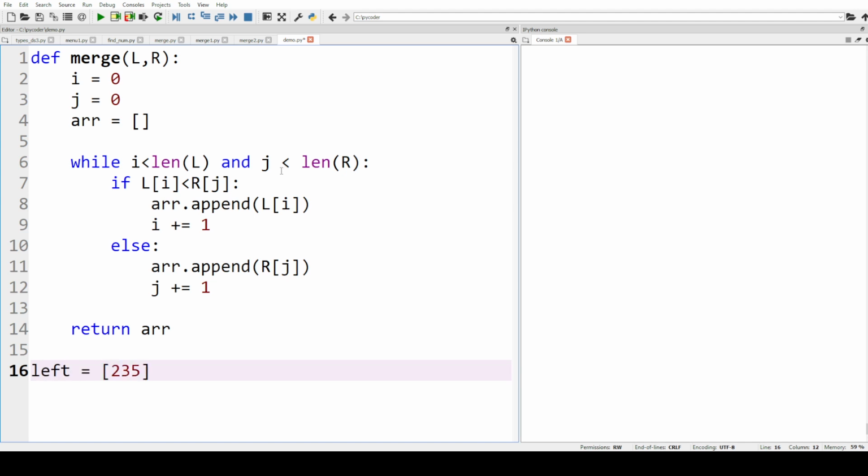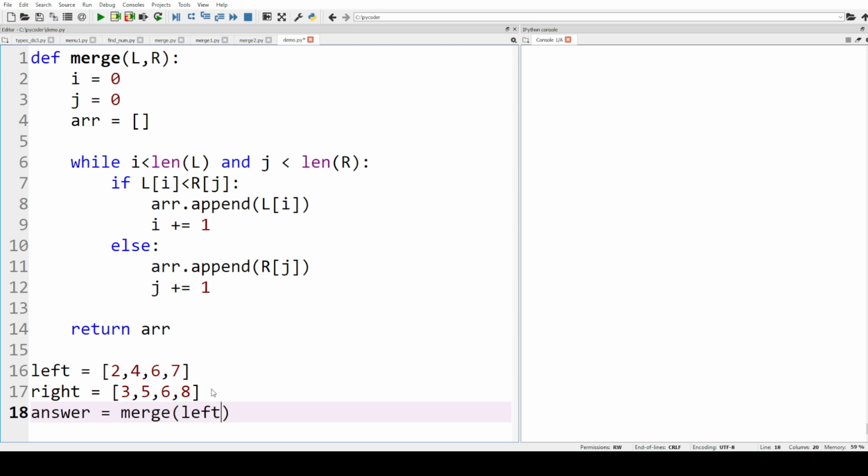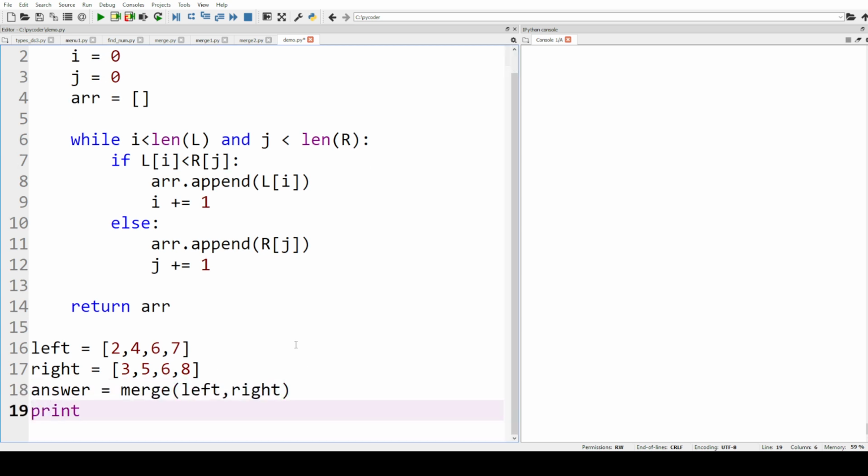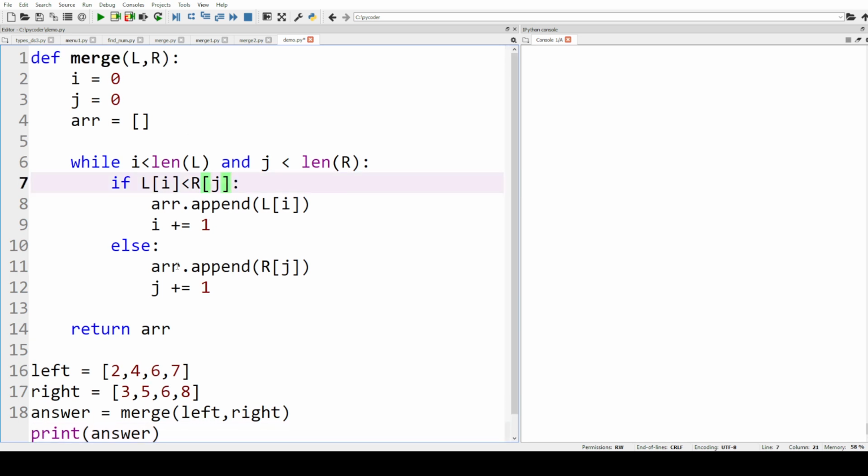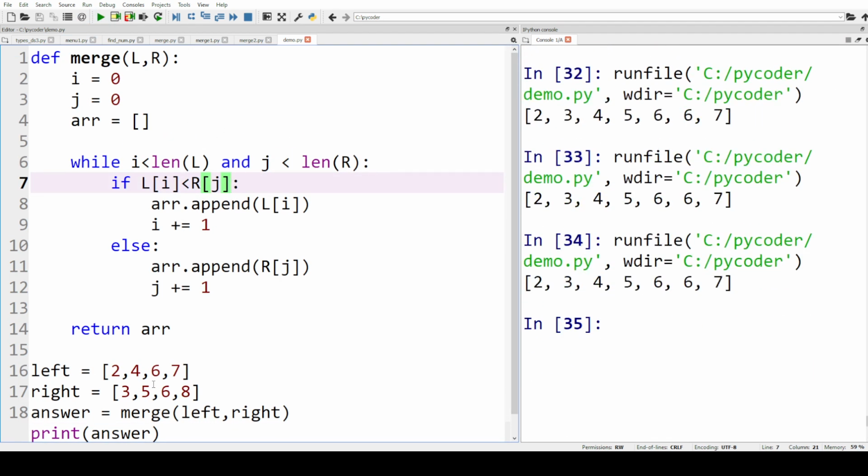And we do that using a while loop. So we can use an example with two lists on the left and the right. And we can pass those two lists to the merge function that we've got here. And when we run it, you can see we've got our ordered list. We can change our example and it still works.